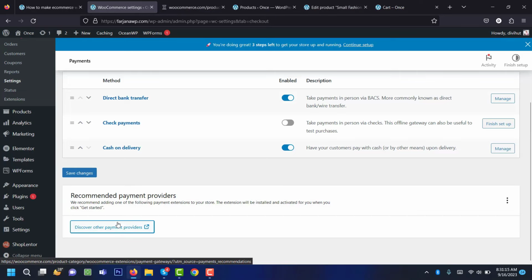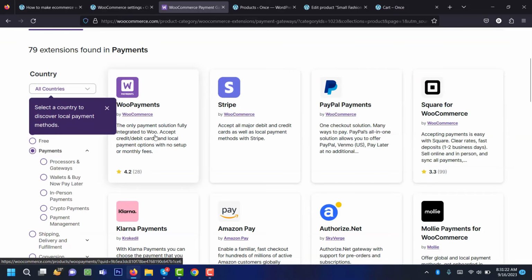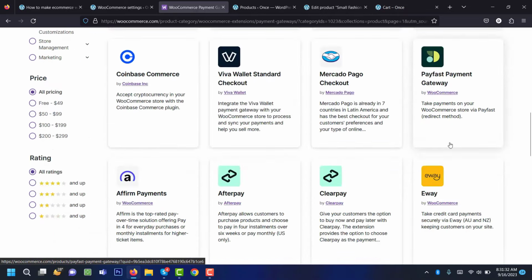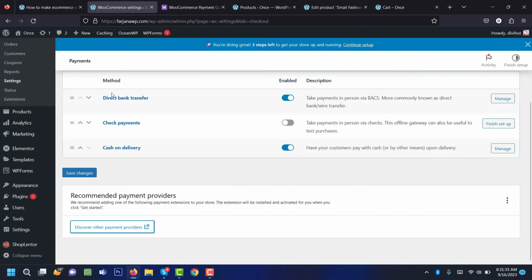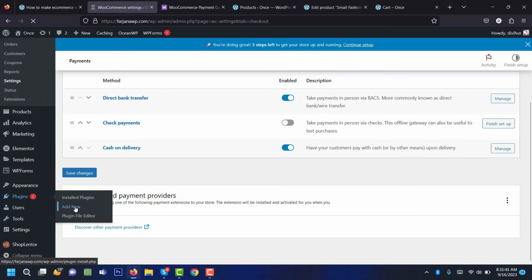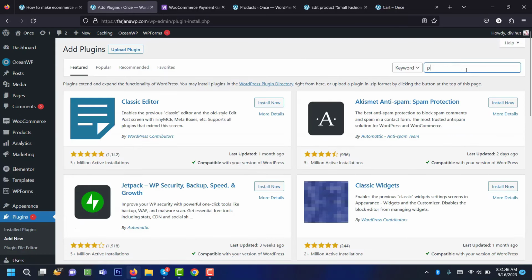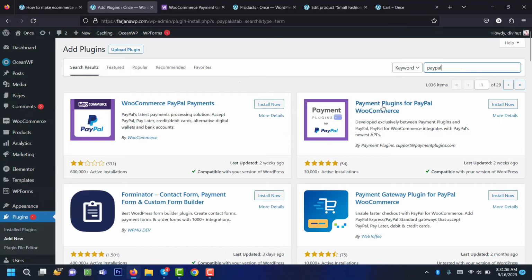If I see the link here, they are recommending to install this kind of extra plugin for that, like WooCommerce Payments, Stripe, PayPal, Square for WooCommerce, and there are some more. So here I'm going to show you how we can enable those. If I go to plugins and add new, from here I'm searching for PayPal, and here is the plugin, payment plugins for PayPal WooCommerce. We can enable this one. You can see here is a good review and last updated 2 weeks ago.